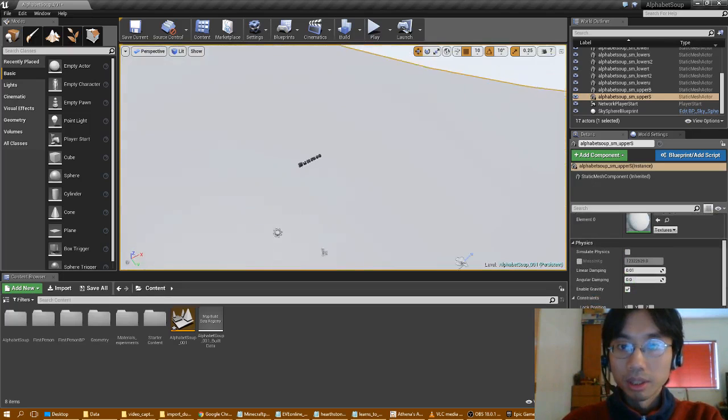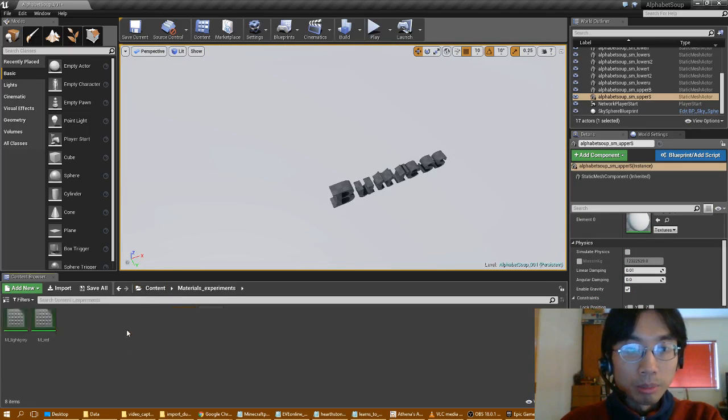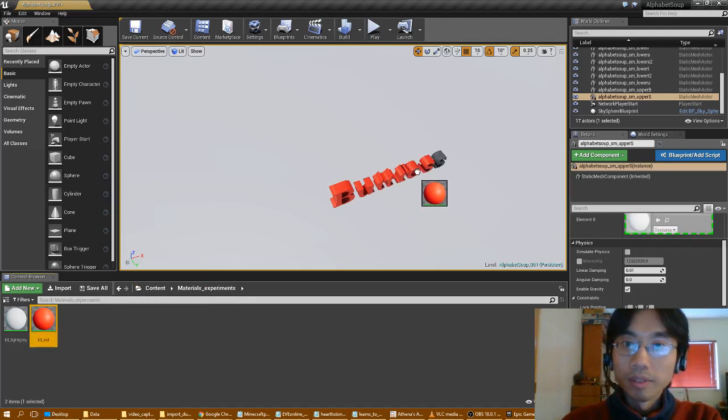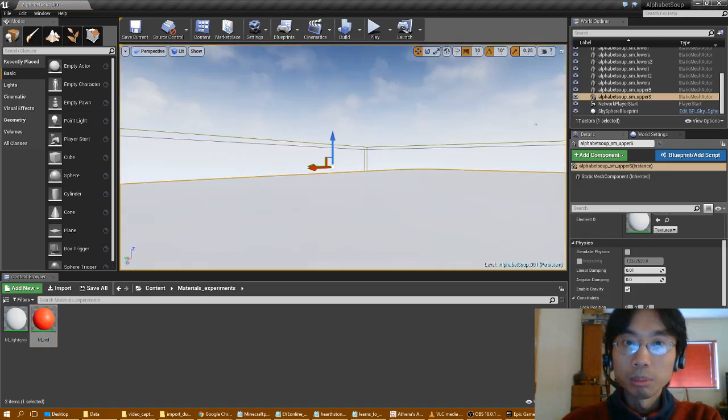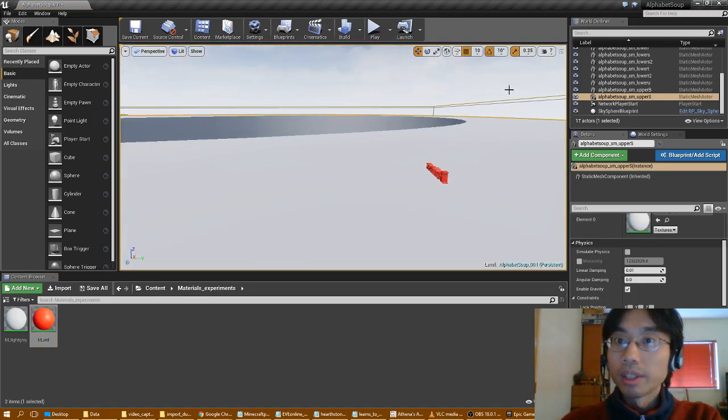Let me actually put a texture on the buttress as well. Materials go red on the buttress. I find it curious that it doesn't tell us to recalculate the lighting after I put the buttress in. I need to slow down the camera again.